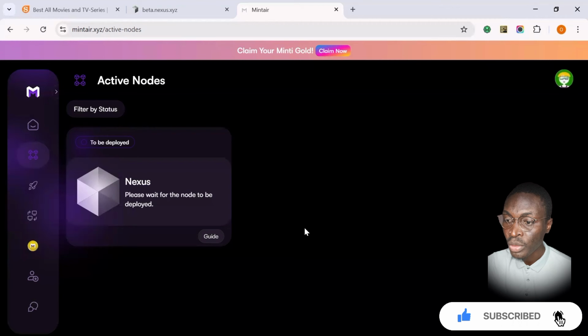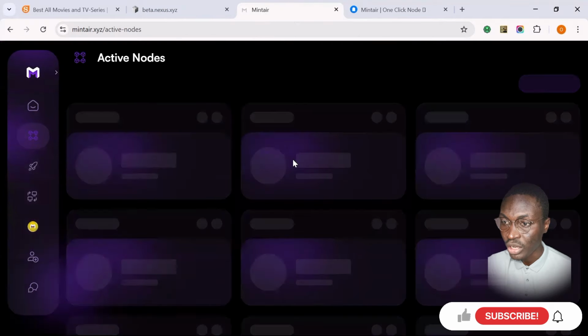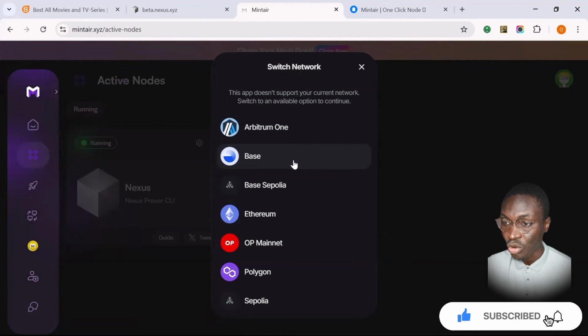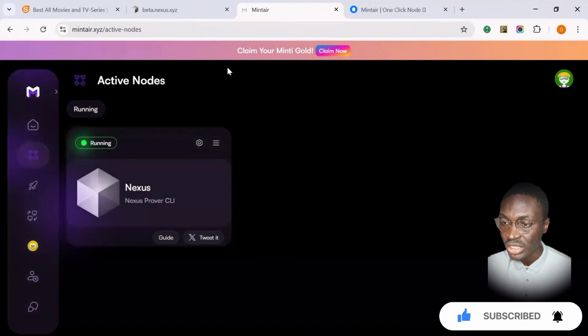All right. Now, once you have deployed the node, it might take some time for it to become active, because on the MintAir, once you refresh, sometimes it might give you a pop-up to connect your wallet or tell you to change the network that you are on. There's no problem with that. It does not affect your node in any way. So you can simply switch to any network of your choice. Now, once that is connected successfully, you can see after some minutes, it will tell you running.